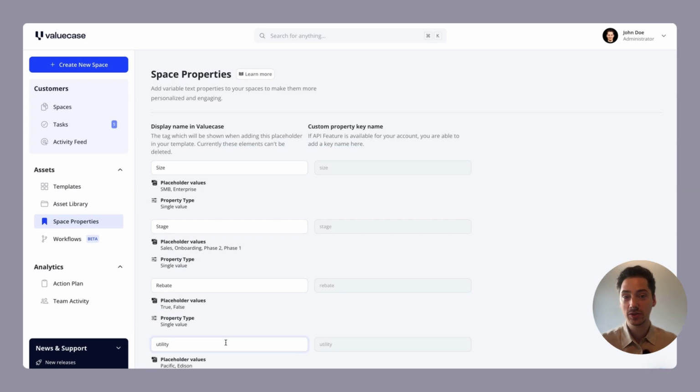Onto the final, more advanced feature, which is our update for our space properties. It was always possible to define custom variables to then do content automation based on, right? So you could say, I want to have industry, manufacturing, or finance, and then based on that, show different content in the space without you having to go in and manually hide and show it. And that was the content automation.